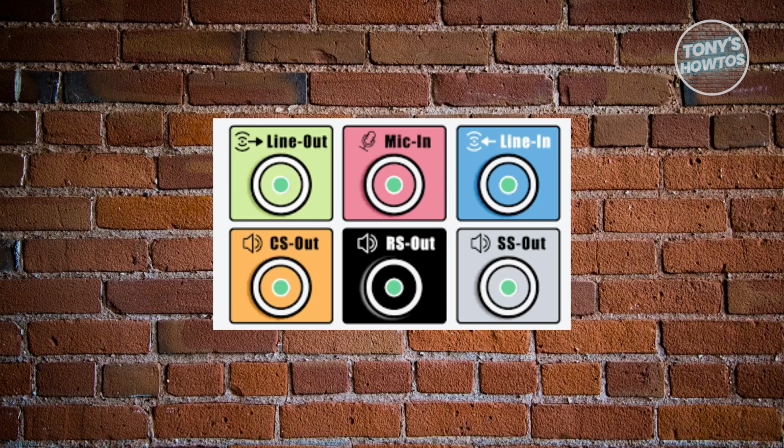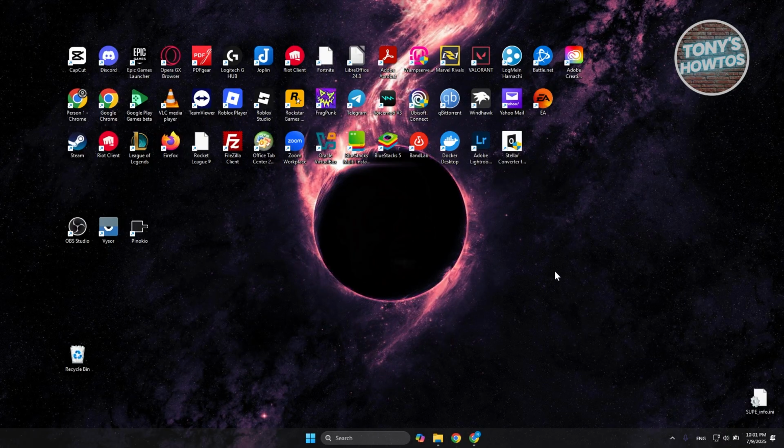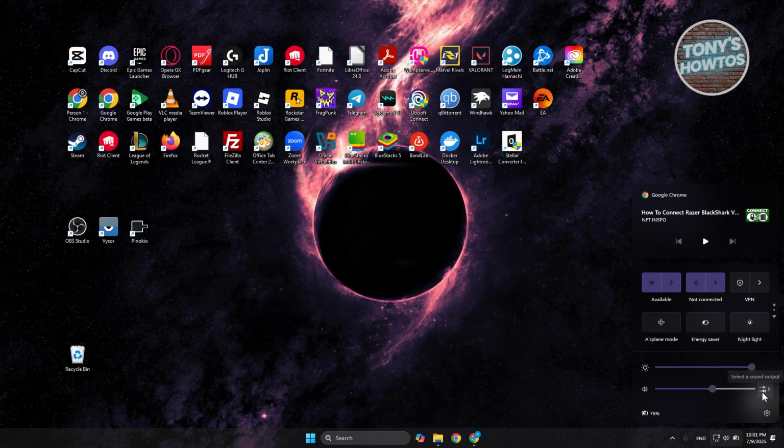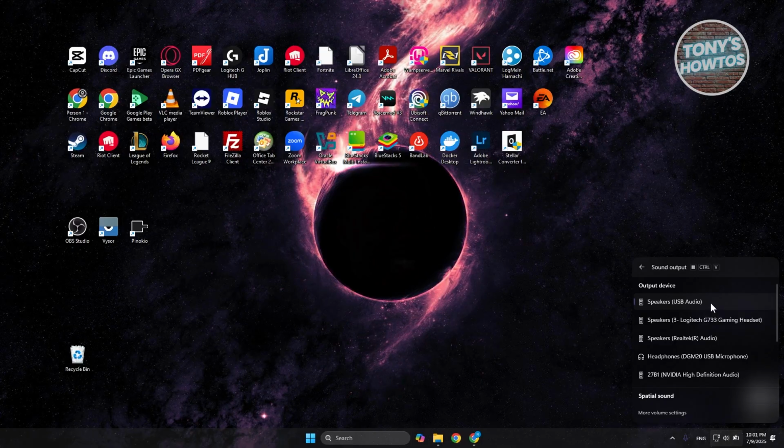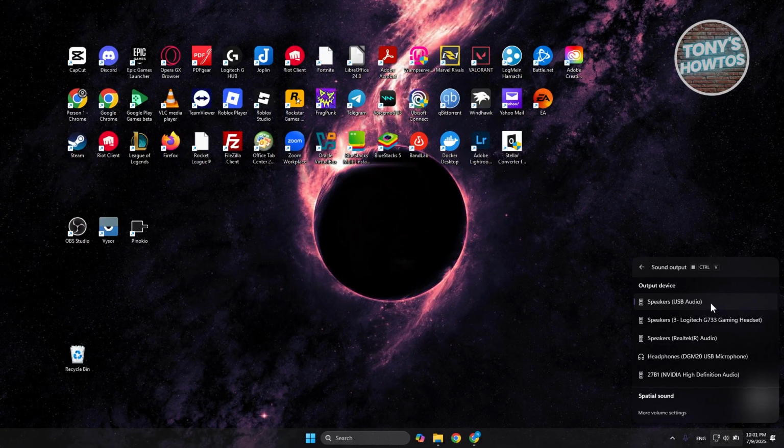Now, once plugged in, you just need to go to the audio icon in your desktop here. So usually at the bottom of your screen, so you want to go and click on it, and you want to go and click on the select sound output option here. And just make sure that you select the actual headset that you have. So you may want to look for something like Razer or Razer BlackShark V2 and something similar to that. Select it and you should now be able to start using your headset.